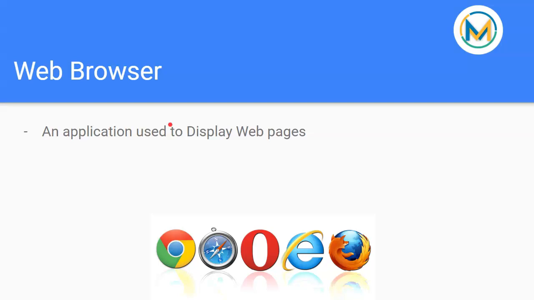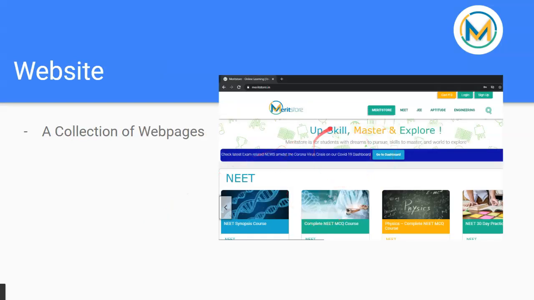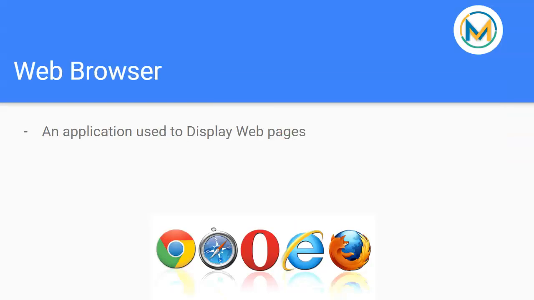A web browser. What is a web browser? A web browser is an application used to display web pages. We will be looking at its working in detail in the next slide. But until then, you have already used a web browser, definitely. As you can see, Google Chrome, Opera, Firefox, Internet Explorer, all these are web browsers. All of these will receive HTML data, HTML document from the web server and convert it into a viewable web page like this one. This is the home page of the website, and a website is a collection of web pages. And in order to view these web pages, you need a web browser.